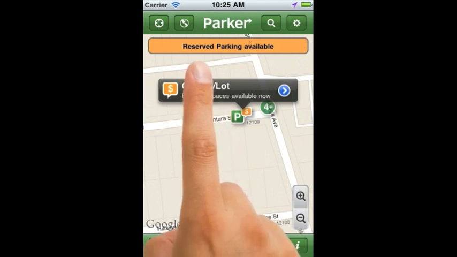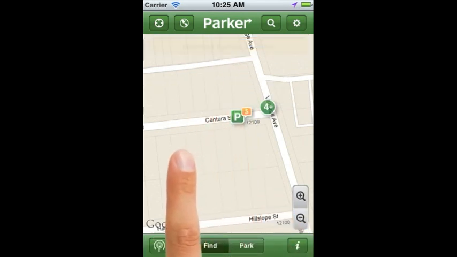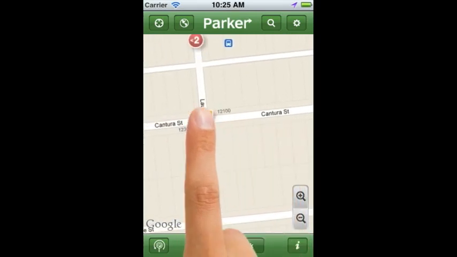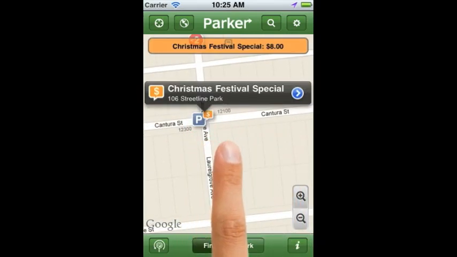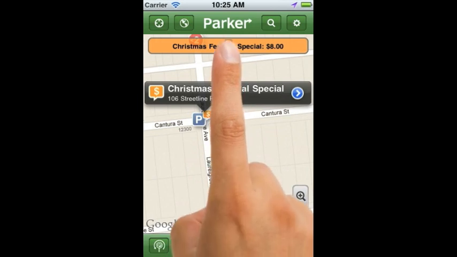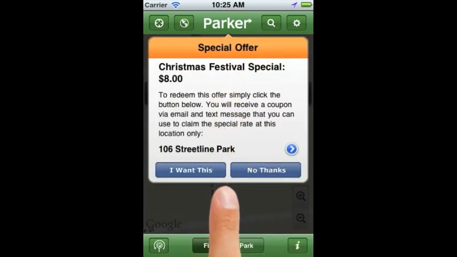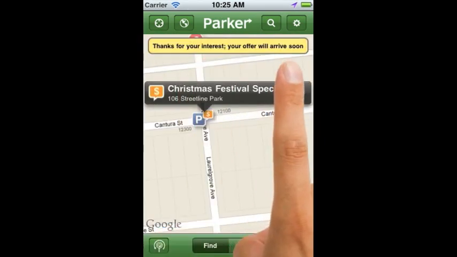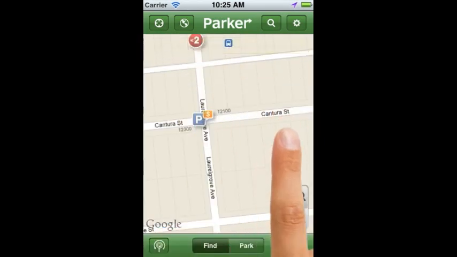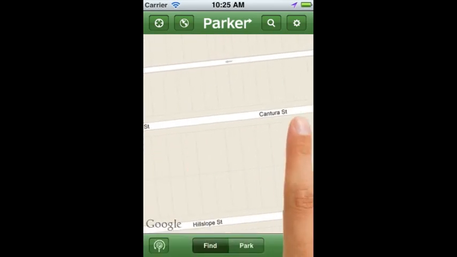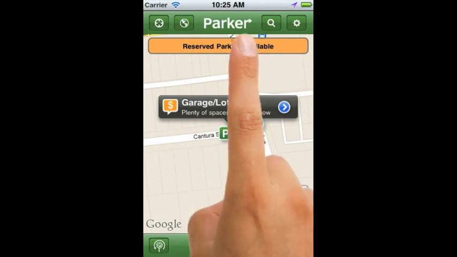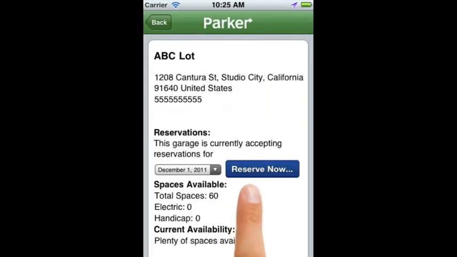When you tap one of these locations, it'll tell you whether there is a deal or a reservation, and it will also display an orange bar at the top of Parker. To redeem a deal or make a reservation, simply click on that orange bar. For a promotion, click that you want the deal, then enter your email and phone number. Parker stores this information, so since I've downloaded a deal in the past, I no longer have to enter this information again.